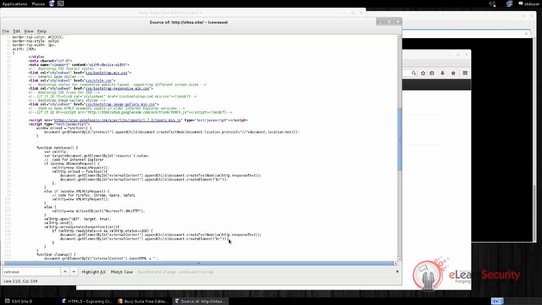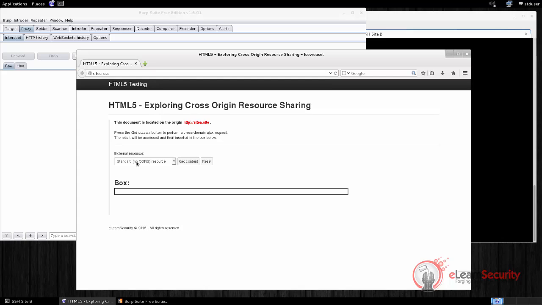Let's test it in action by requesting the NoCORS resource. We select it with the drop-down box, and then click the Get Content button. The external content div is still empty. This happens because site.a.site and site.b.site don't share the same origin. Hence, the content of the retrieved document should not be displayed.